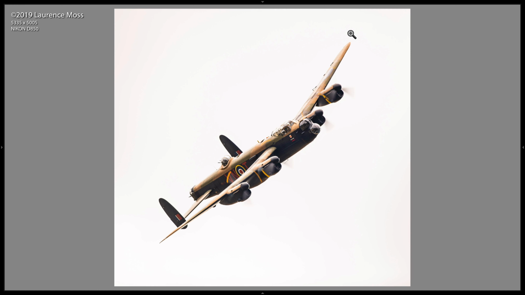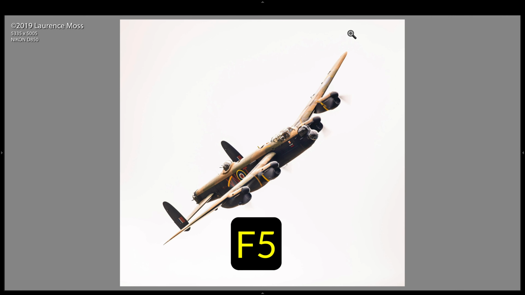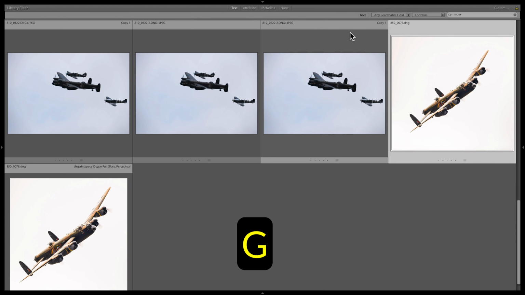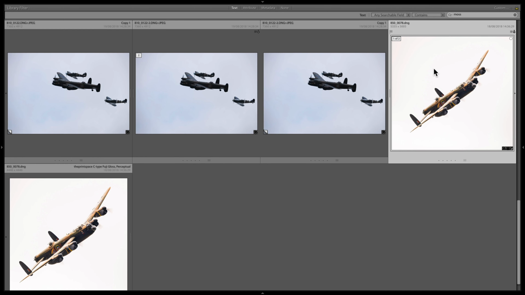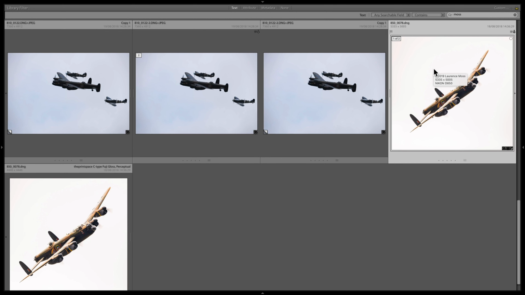So I'm in the Library module. F5 to prove that, that's the module picker, F5 to turn it off. G on my keyboard for the grid. That is the original image. I am not going to work on the original image. I would always use a virtual copy when you're doing a major change, like turning an image into black and white, so you don't touch the original image.